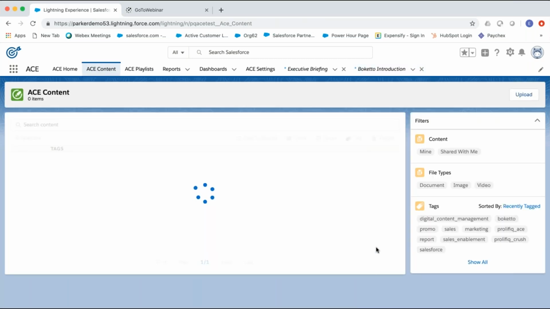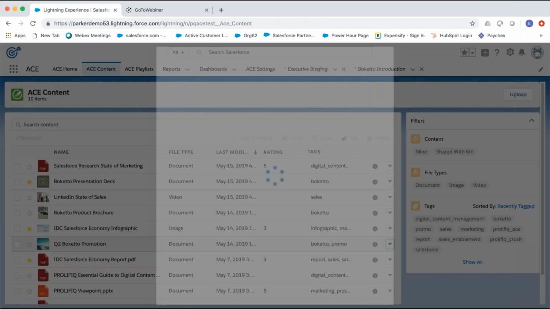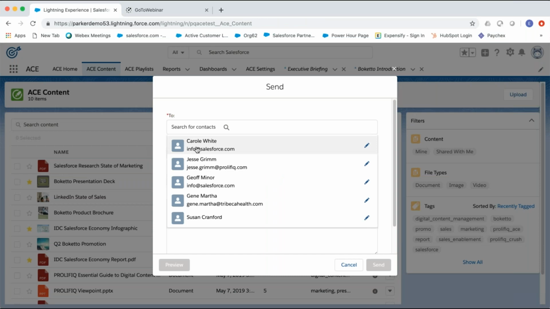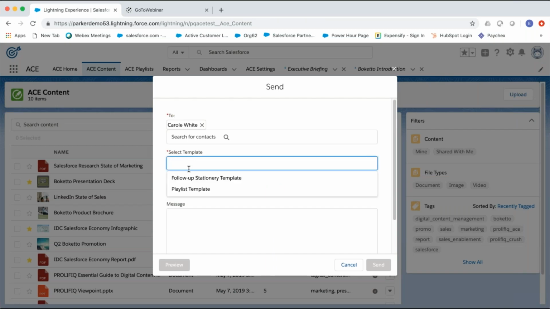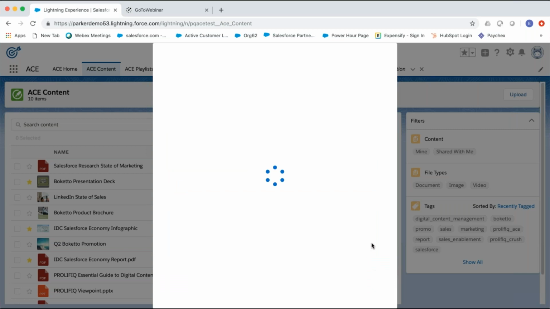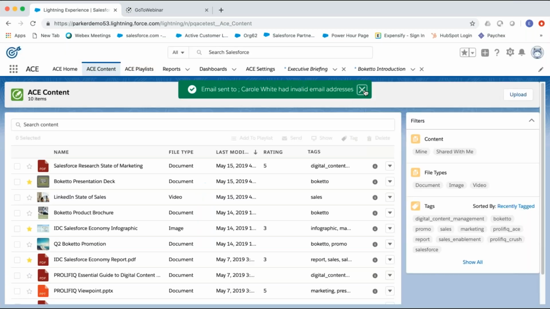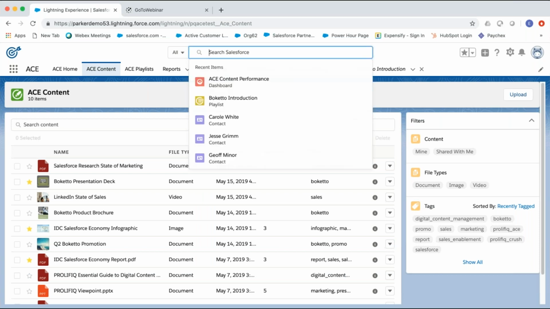So the meeting with Carol went great, and now she wants me to send the flyer on the Q2 promotion we're running. So here I'm just going to quickly find the promo sheet, and I'm going to send it to Carol. I just start to type in her name, the email template I want to use, personalize it, and send it off. And having this content I need synced with my contacts, my accounts, and my opportunities all in Salesforce has been a huge time saver for me.